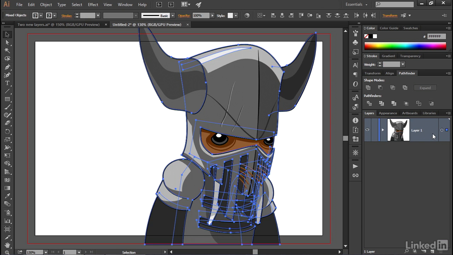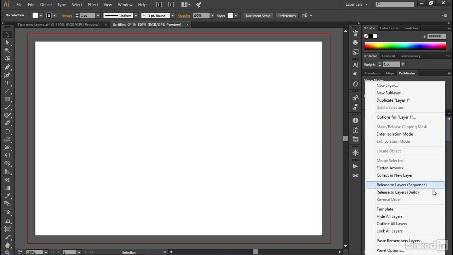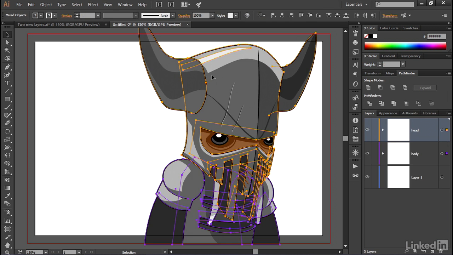Let's say that's not what I want. I want to preserve the original layers, so I'll press Control Z or Command Z on the Mac to undo that move, and I'll click on the flyout menu icon and choose Paste Remembers Layers to turn it on. And now if I press Control F or Command F on the Mac to paste in front, I remember the old layers, head and body, at which point I can go ahead and grab Layer 1 right there and click on the little trash can icon in the bottom right corner of the Layers panel, and that just goes ahead and gets rid of that empty Layer 1.